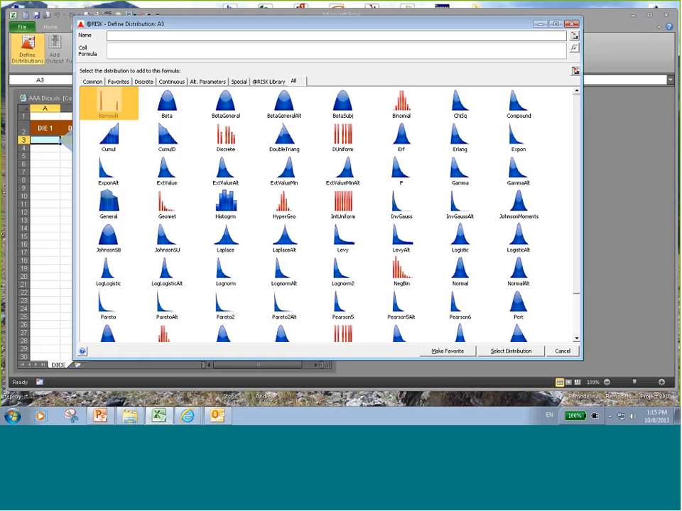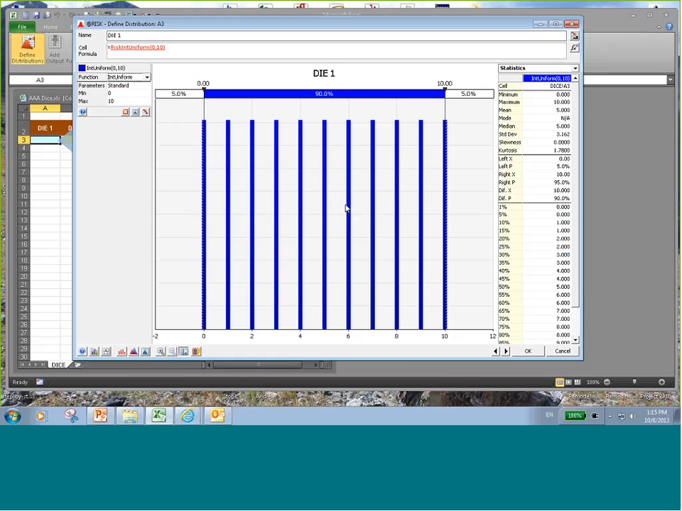So the first thing we're going to work with is a discrete distribution. Anything in red is considered to be a discrete distribution. Anything in blue is a continuous distribution. So for a die, I know I can't roll a 2.5 or a 3 3/4. I can only do a 1, 2, 3, 4, 5, or 6.